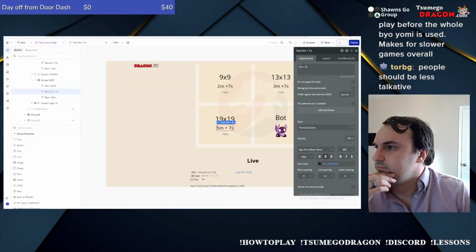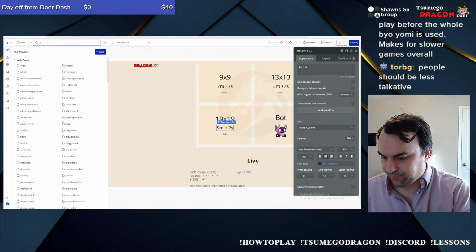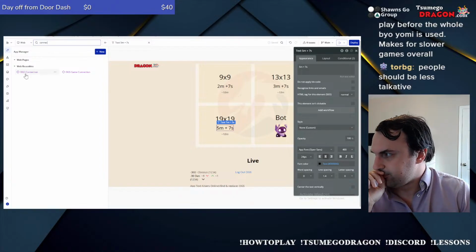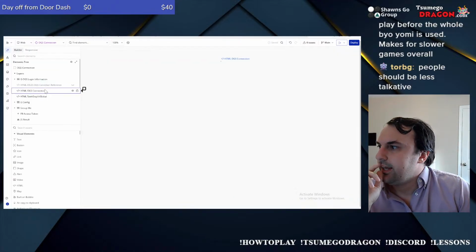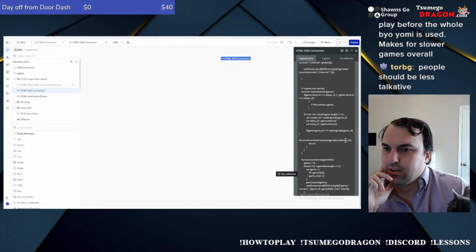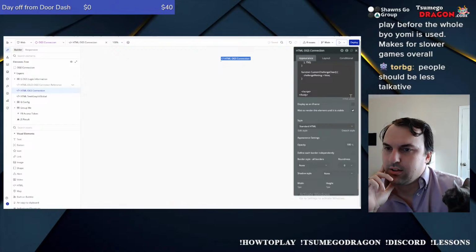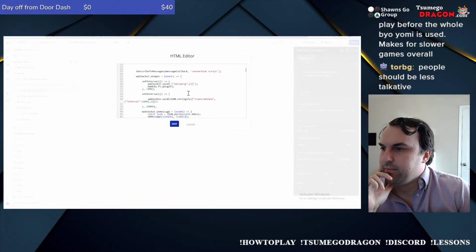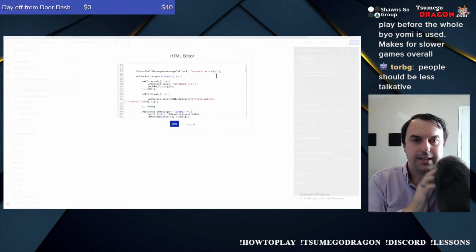Okay. Let's go into my connection script. In the connection script, I want to catch the auto-match stuff.